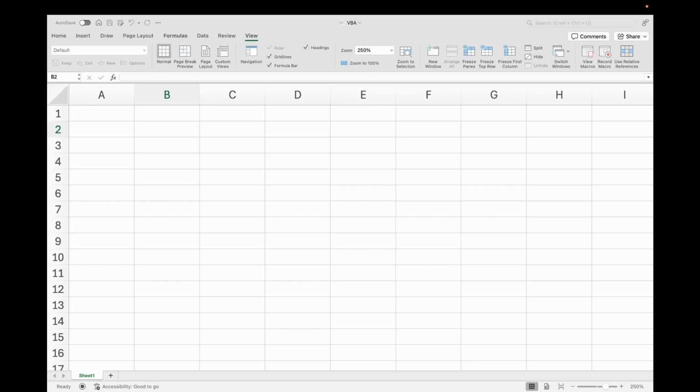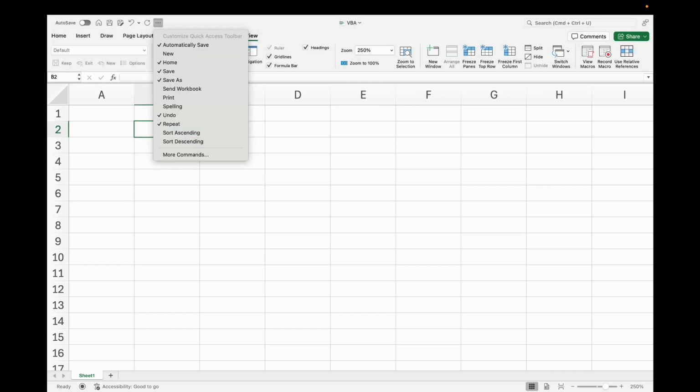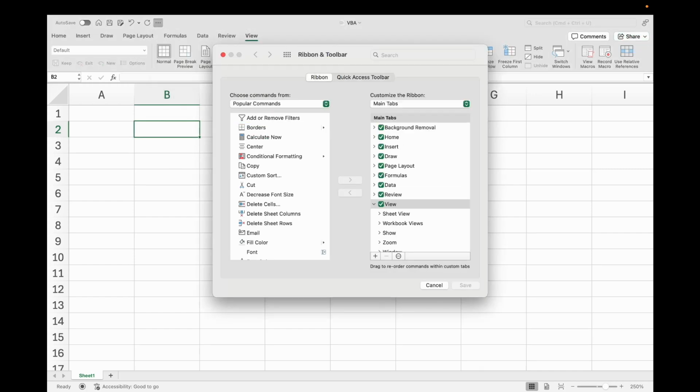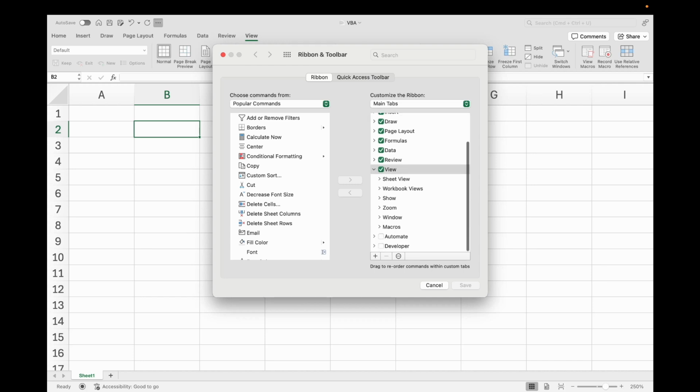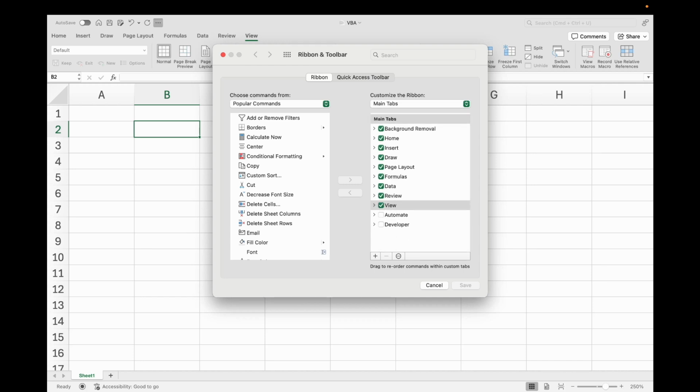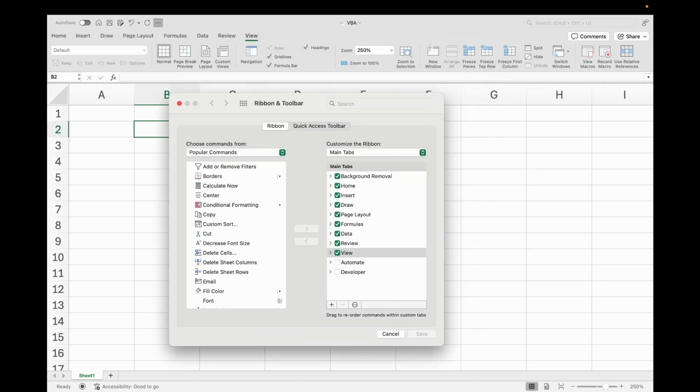Okay, so on the top where you see your menu bar, you would see Home, Insert, and so on. And we need another tab which is used to go to the VBA editor, right? So let's click on these three dots, More Commands, and we can go to Ribbon. In Ribbon you would see everything that is available for us, and there are two tabs that are not enabled as of now. One is Automate and the other one is Developer.